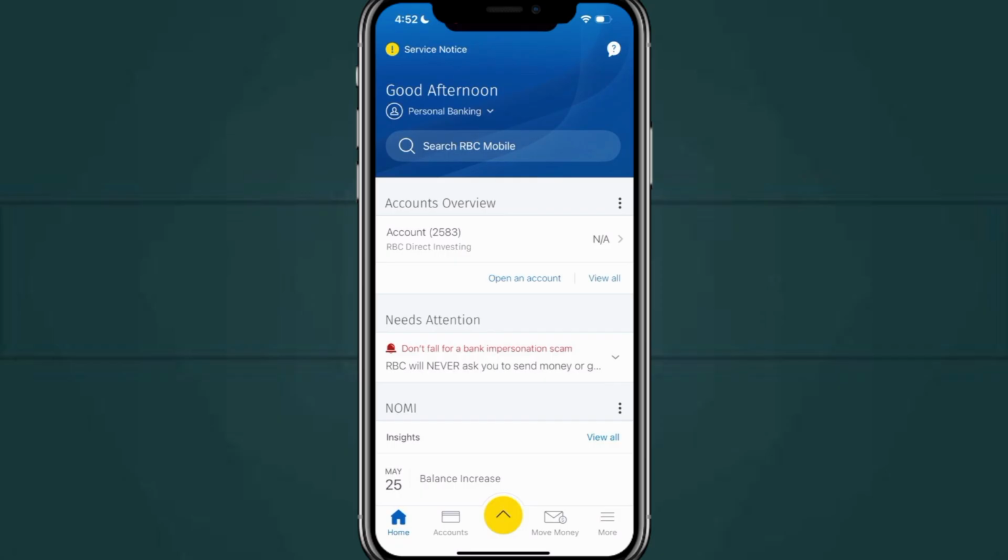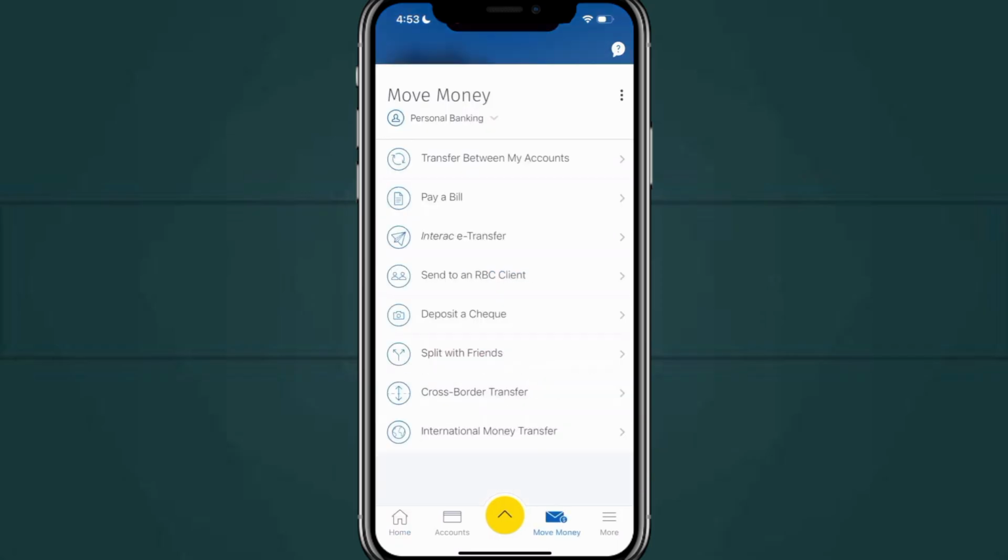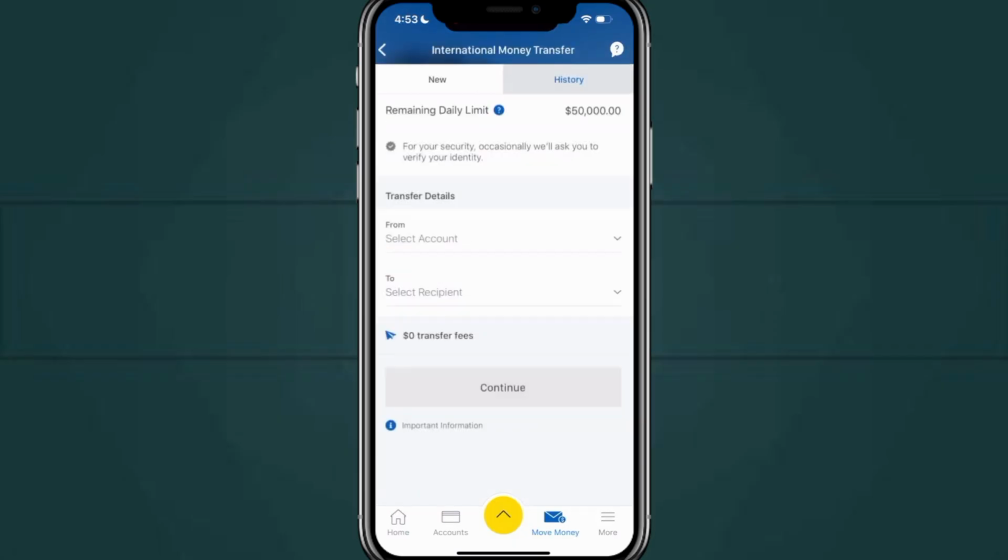Once you're logged in, take a look at the bottom of your screen and tap on Move Money. This option is your gateway to all the money transfer services that RBC offers, including international transfers. After you've selected Move Money, the next step is to choose International Money Transfer. This option is specifically designed for transactions that are going beyond Canadian borders, ensuring that your money reaches its destination safely and securely.